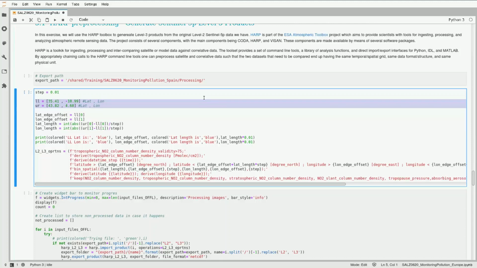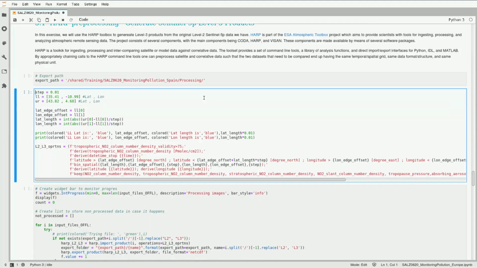Okay, so once this is done, and you can see it here in these first 3 lines, I'm going to set 3 extra parameters that have to do with the way HARP works. First of all, I am creating a variable that I'm going to call lat edge offset, which is going to point to the latitude of my lower left corner. So this is just a duplicate, and then I'm creating the variable long edge offset, which is pointing to the longitude of the lower left corner of this grid.